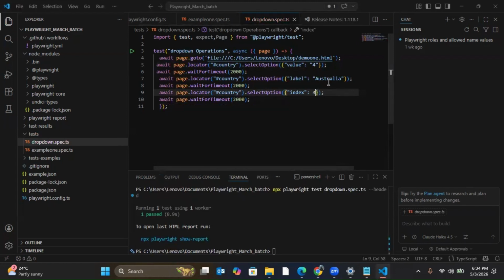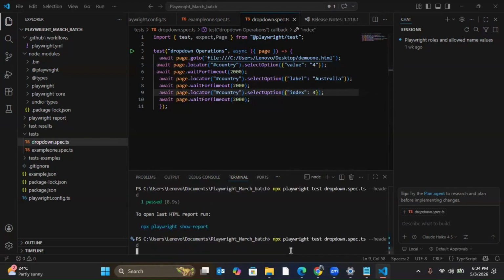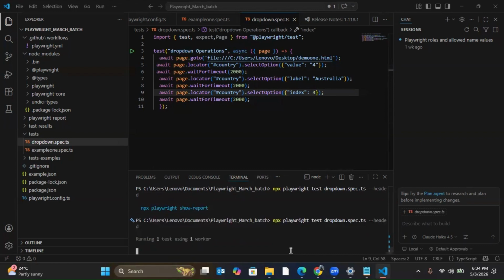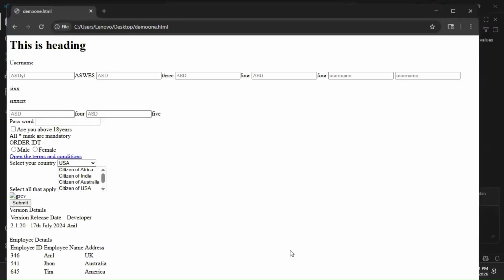Now let's see what is happening. One I am selecting by value attribute value. One is by the visible text. One is by the index. So let's run it and we'll see what is happening. First it is selecting USA, then it will select Australia, then again it will select Canada.